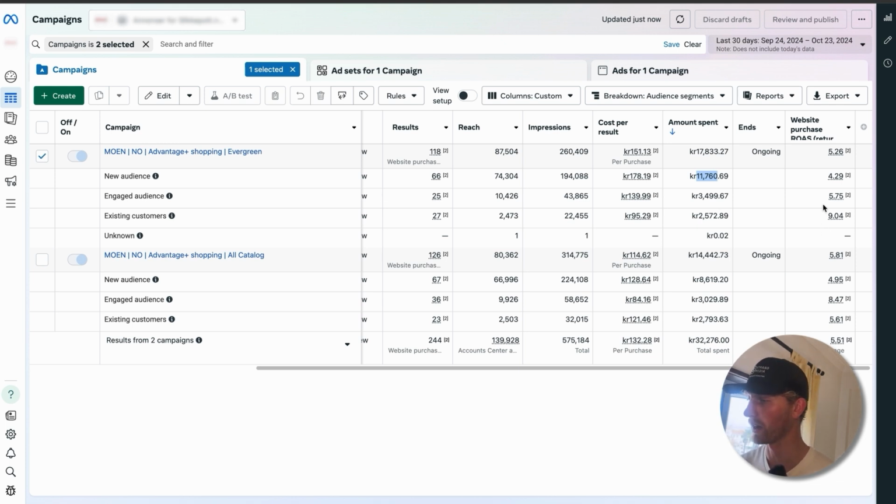So if we look at the ROAS as well, we can see that the ROAS is the lowest for the new audience, but that's the part of the campaign that's doing the prospecting. So this campaign is mostly doing prospecting. And if we look at the other one as well, we have the same thing. So that tells me that these two campaigns are the prospecting campaigns of the account.